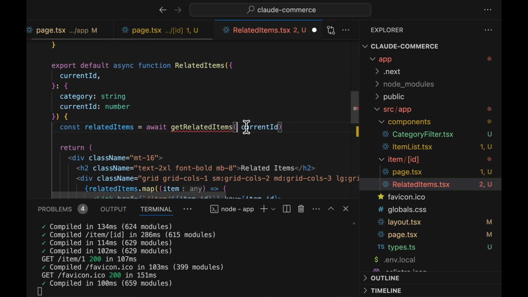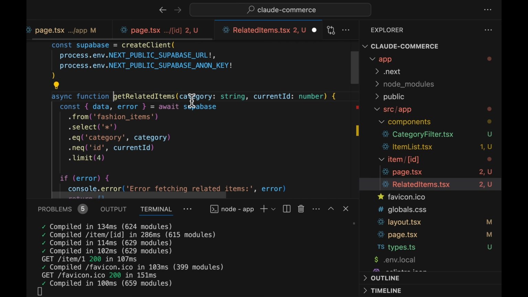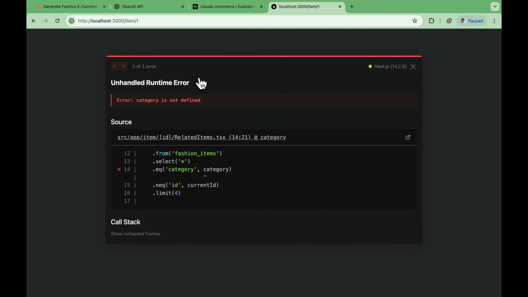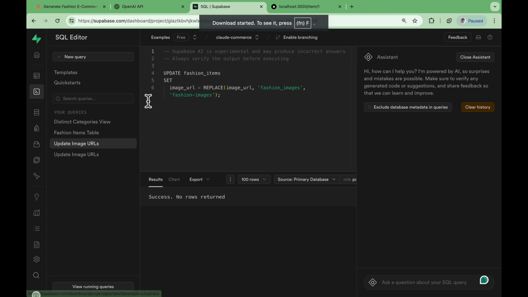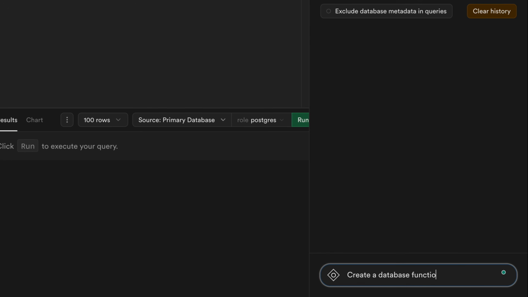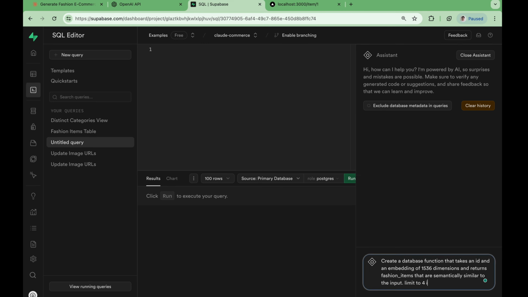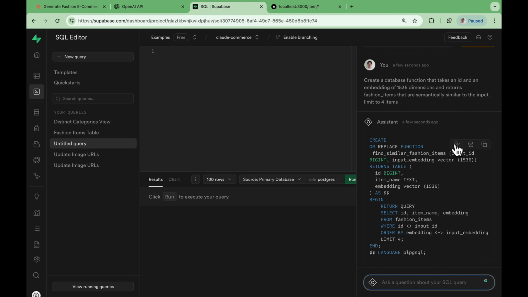Let's first get rid of these category parameters because we won't be using them. We can remove them from the actual function definition as well. And we'll take care of this error later on. We can actually utilize the embeddings column that we created in our table to query semantically similar items. To achieve this, we need to create a Postgres function. And to create a Postgres function, I'm going to use Supabase AI Assistant.